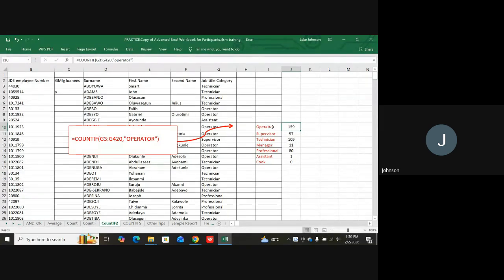How many operators do we have? How many supervisors? How many technicians? How many managers? How many professionals? How many assistants? How many crew? What you simply do is say equal to. Just come here, this is operator. Then the type we will use is COUNTIF, because you want to be specific about who is going to be counted. We don't want to just count the whole sheet.